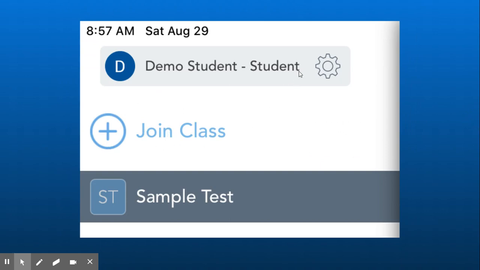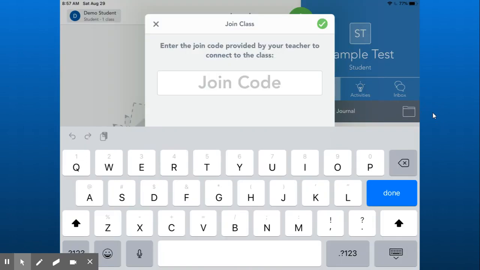Right here, underneath the student name, you will always see the Join Class button. Whenever you get a new code from a different teacher, you will click on the student name. This will drop down. You will click Join Class. And now you need the new code for the new class that you are adding. Each code is different for each class.